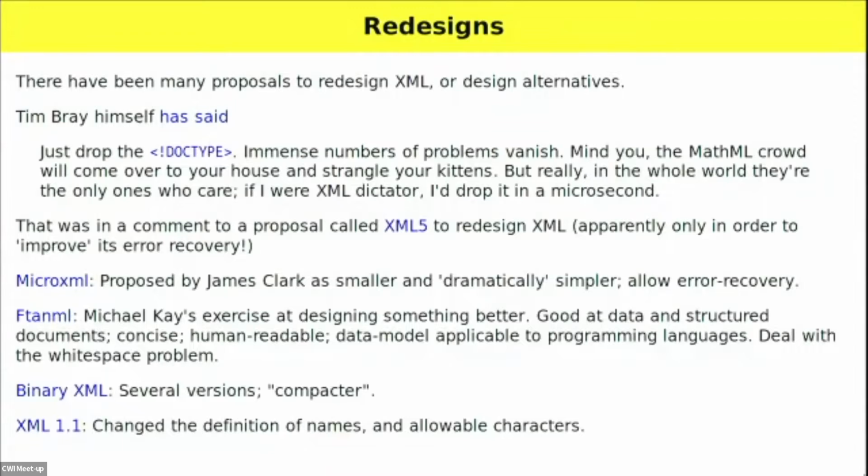That quote itself came in a comment to a proposal called XML5 from one of the people from the HTML5 group who wanted to redesign XML. Apparently, the only thing he really wanted to change was its error recovery, to improve its error recovery. I'm going to talk about error recovery more in a minute. Another proposal comes from James Clark, MicroXML, as smaller and dramatically simpler, and oddly enough, also to allow error recovery. Then there's FTAN-ML. The slides are online. These are all links. So if you're interested in knowing more about these things, you can just click and find out.